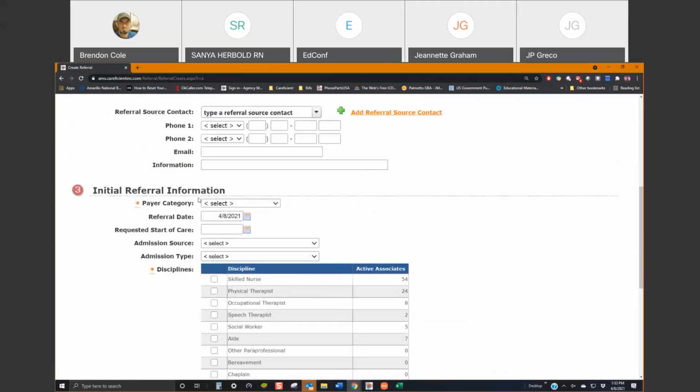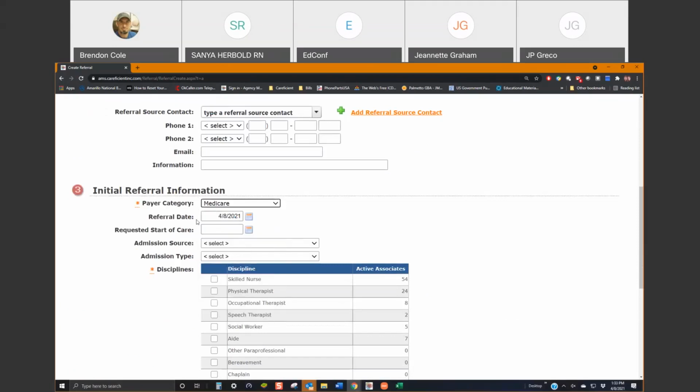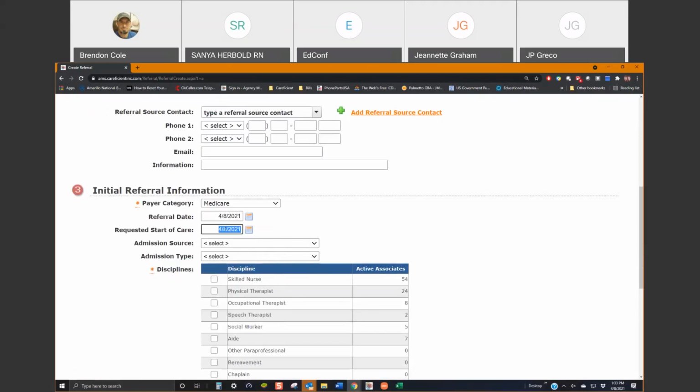Under this next section, the initial referral information, you do need to pick the payer category. I'm going to choose Medicare for now. The referral date, the date you received the order. The requested start of care date. If you have one, you can go ahead and enter that information, and it will flow throughout the system. And it can be changed if needed.